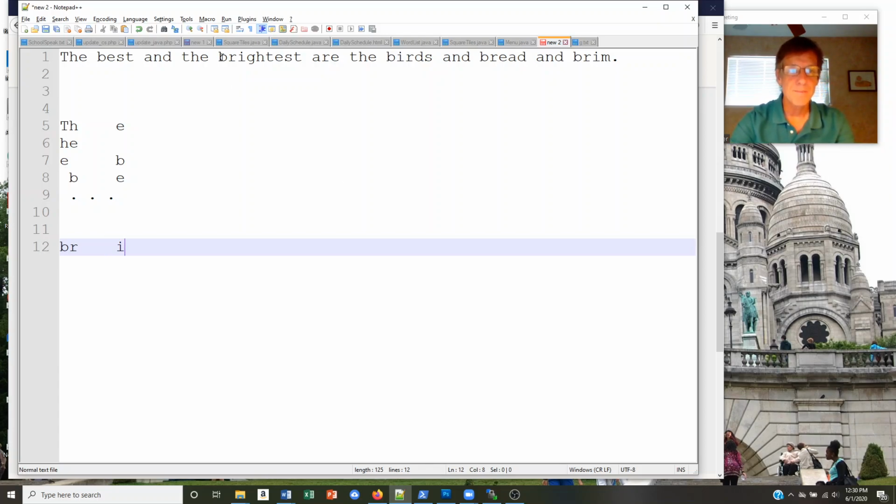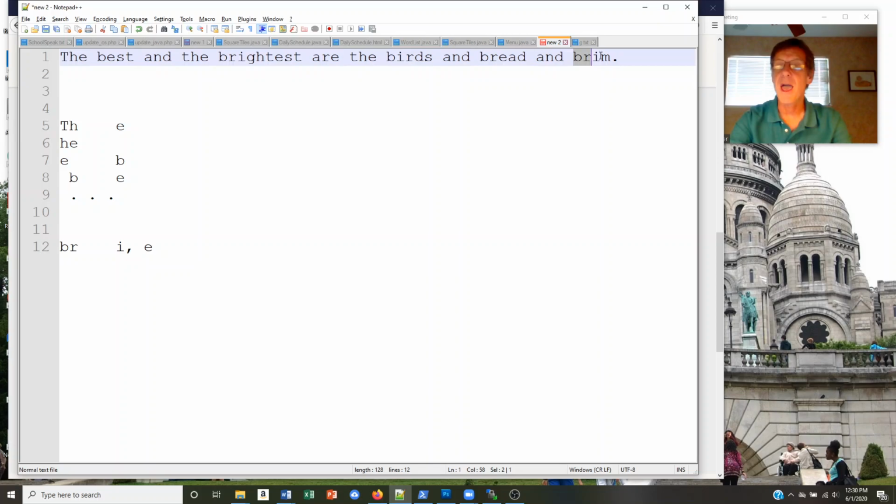So that'll match up. But then eventually you'll get to another BR here, and that's followed by an E. So you would need to add to your array list of string, the key value pair is going to be BR for the key, and the array list of string is going to be the I and the E. And then there's another BR, and well, that I is already there, so you don't add it.